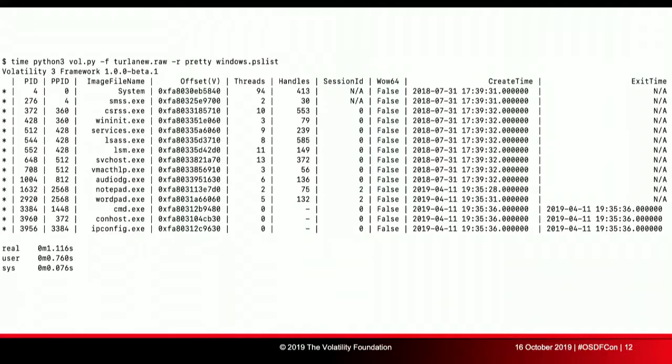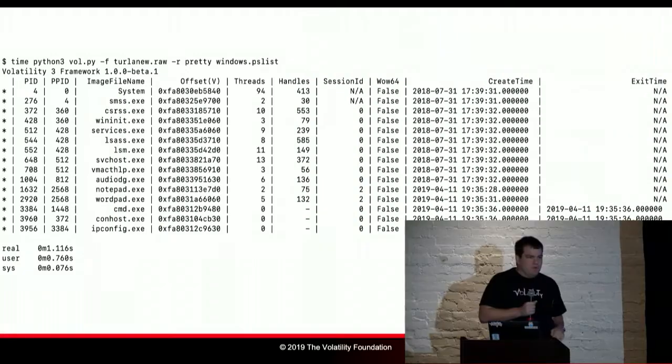And this is a quick example running Volatility 3. So if you don't use a config file, you still have to use -f and tell us where the memory sample is. -r pretty is just saying to print the columns spaced nicely and readable. And then you see the plugin windows.pslist. You get what looks like traditional pslist output. And if you look at the bottom, it finished in 1.1 seconds.